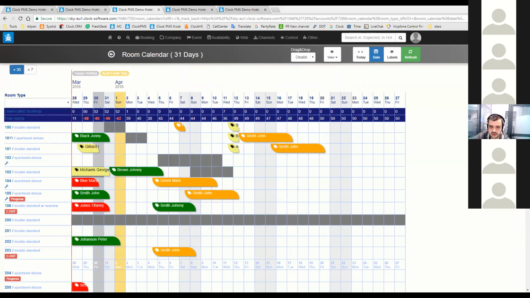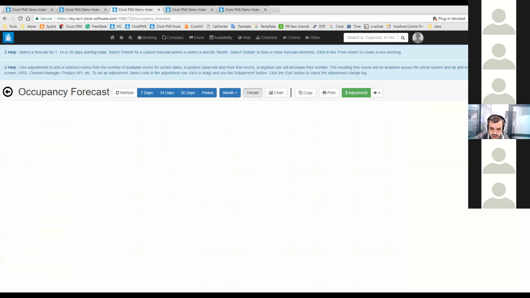So this is the room calendar. And then I'm going to go to another screen, which is the occupancy forecast.